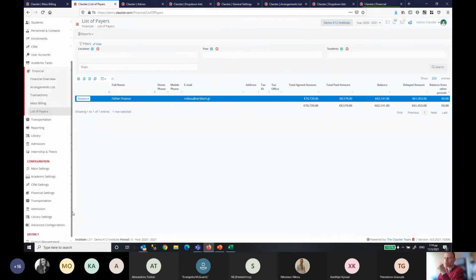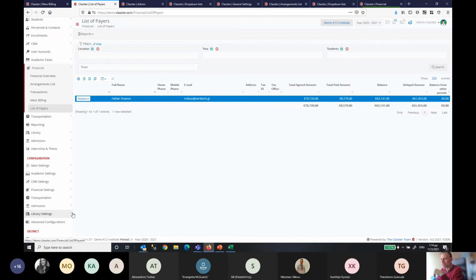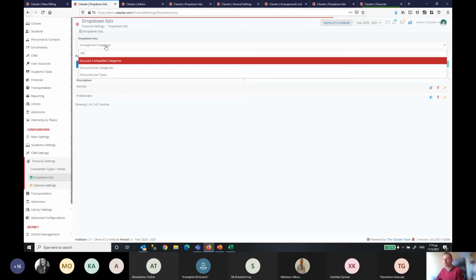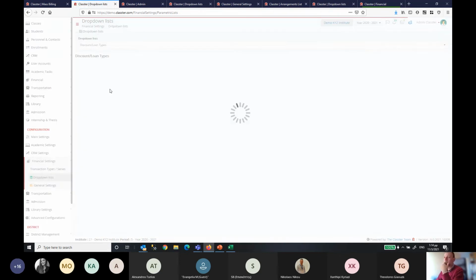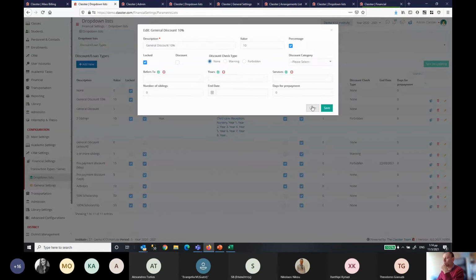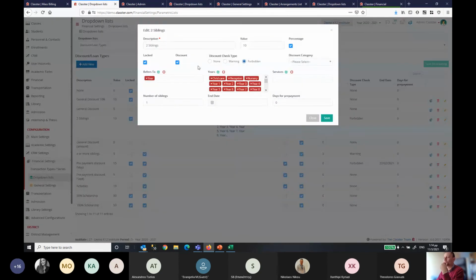Let's now do the final thing, which is to go back to the configuration and discuss a few things related to discounts and the rules on the discounts that make sense for you. So I go to financial drop-downs list and discount types. In the discount types, I can have some rules. Sorry, let's take this one. So the first rule is whether this is a percentage or a value. If it's not percentage, it's value. So the value 10 means 10%. If you remove that, it means 10 euros.